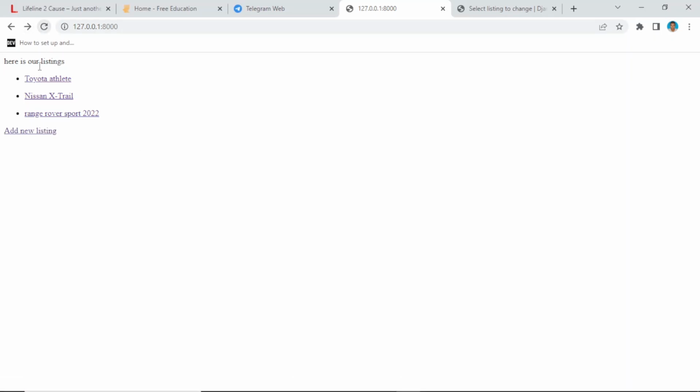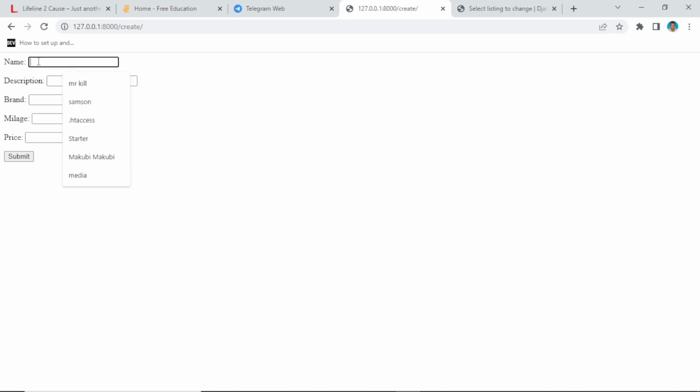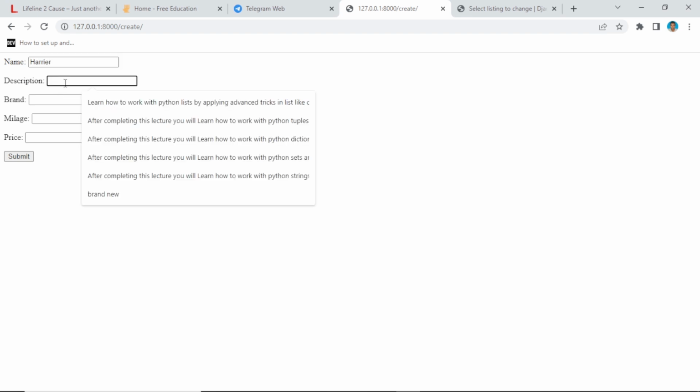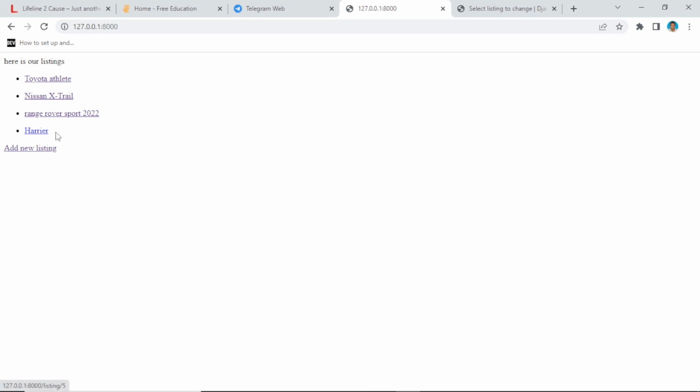Okay, good. Let us save this, and then let us go to our browser and see if we have the button here. Okay, good. Now we have here add a new listing. If we click here, we have the form to fill if we are going to create a new listing. So let us try to create here. Let's call this car, Harrier. For the description, let's say brand new. The brand should be Toyota. For the mileage, let us give it like 10, and the price be like 2000, and let us submit. If we submit, we have the Toyota Harrier here.